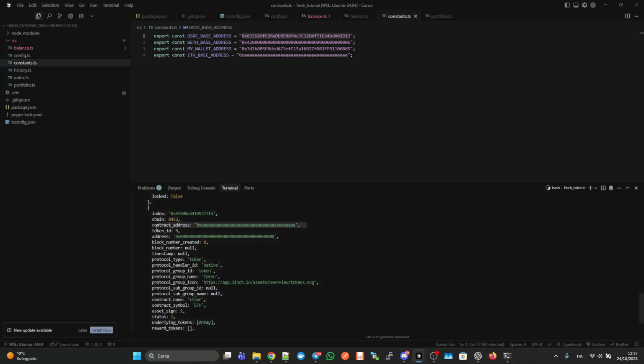Here it puts this contract address, this thing here, but of course the native currency Ethereum does not have a contract. It is not an ERC20. It's just their way of categorizing this type of currency.